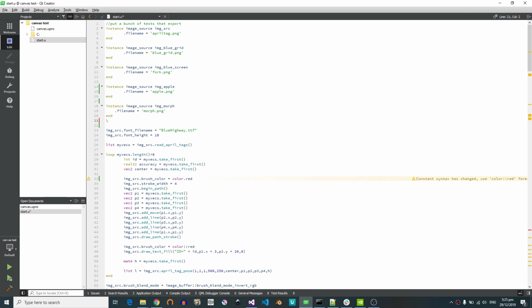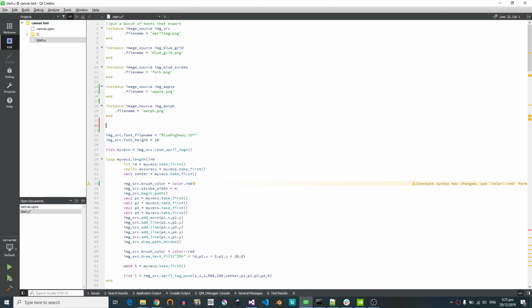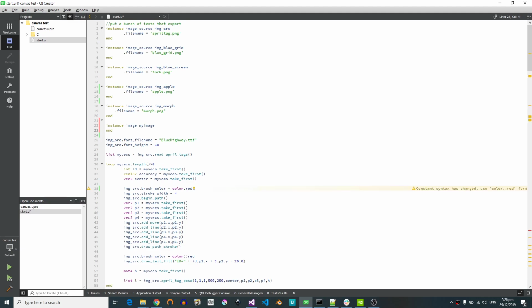Alright, here's a quick demonstration of the new Umajin syntax highlighting and auto completion. So this is our custom language. We'll make a new instance of an image, one of the base classes, called myImage.